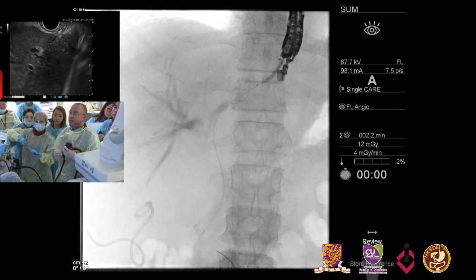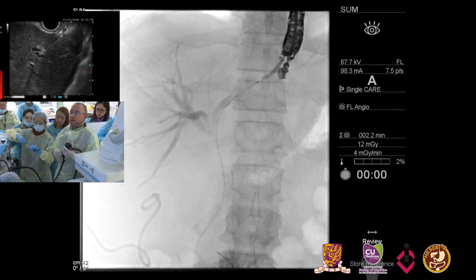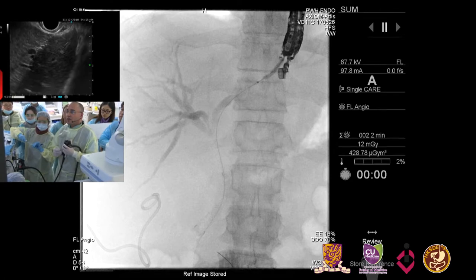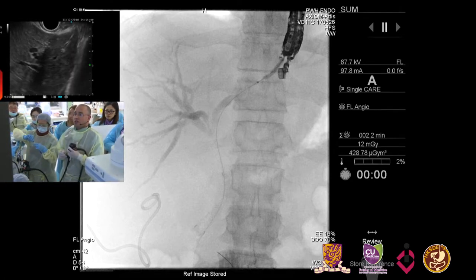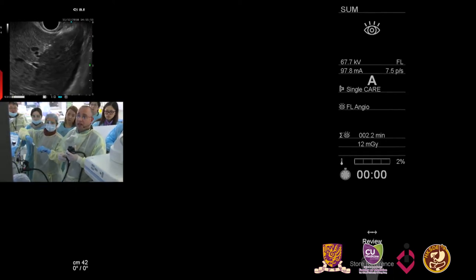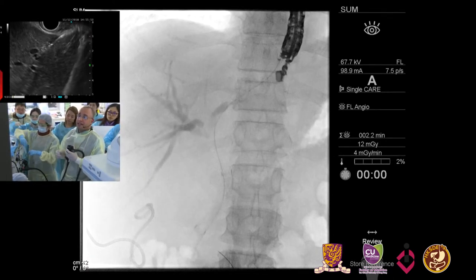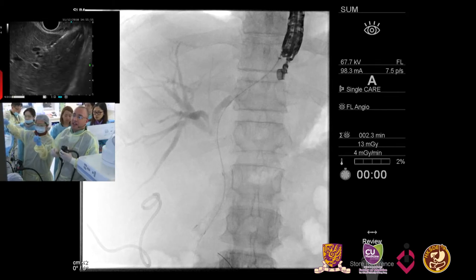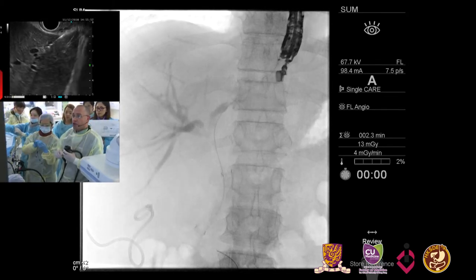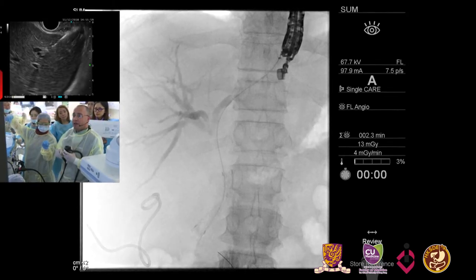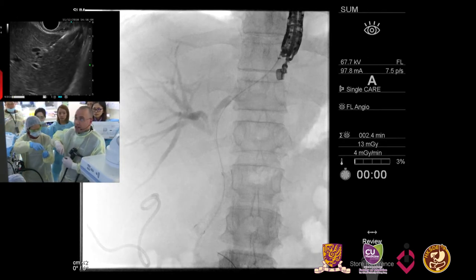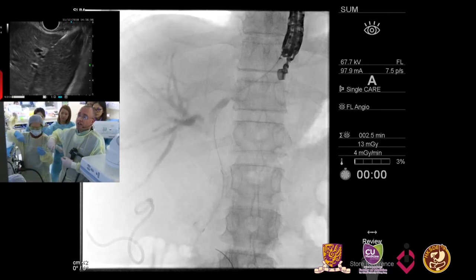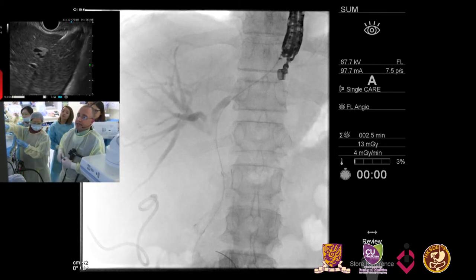Is that good? Okay, balloon down. Okay, we're going to use fluoro here and exchange, and we're going to get the stent now. This is a short wire system, so for the last 15 centimeters, we have to exchange ourselves, so I'll just do it like that. And then we get the stent.